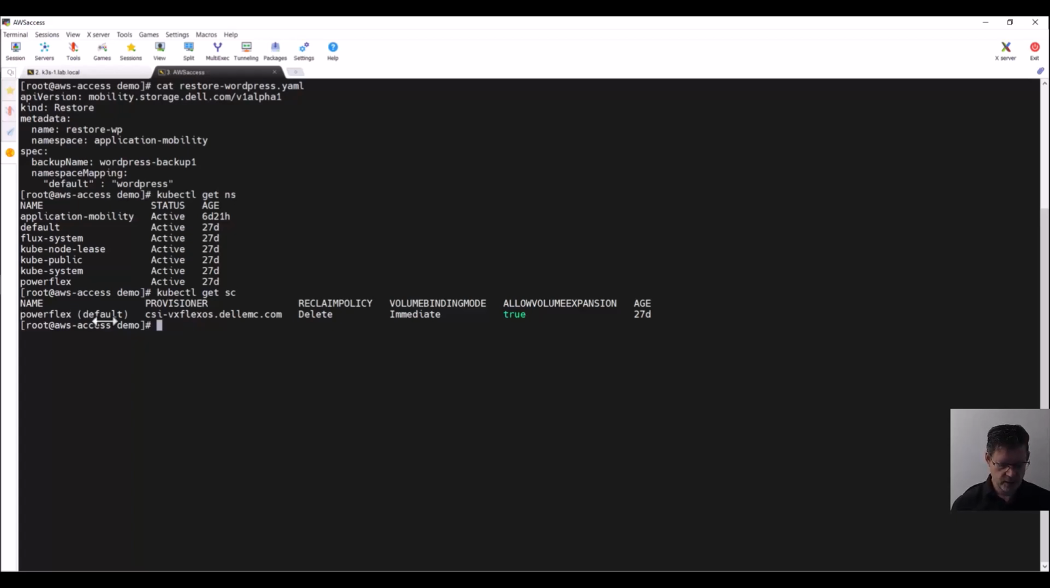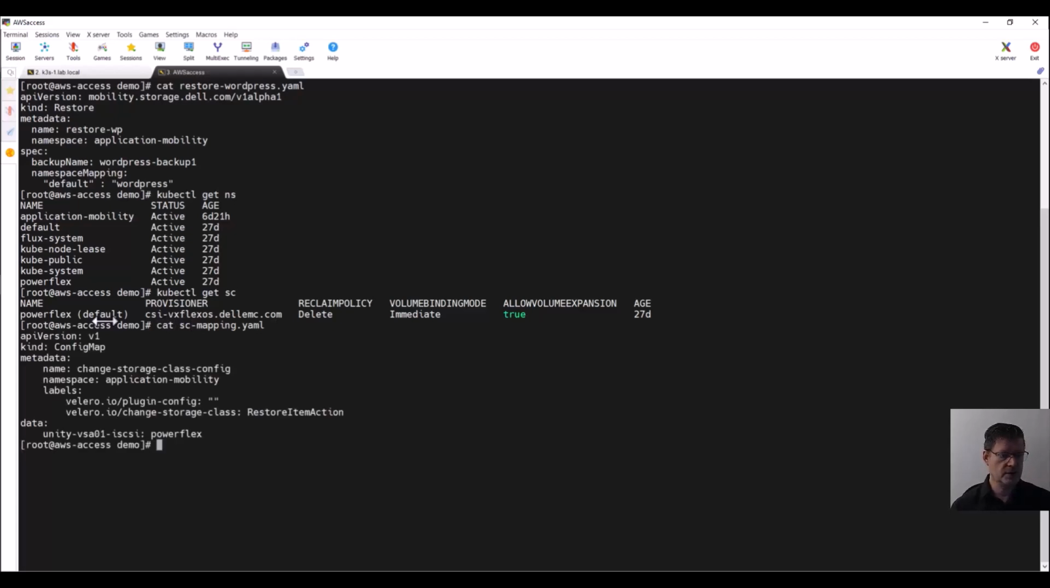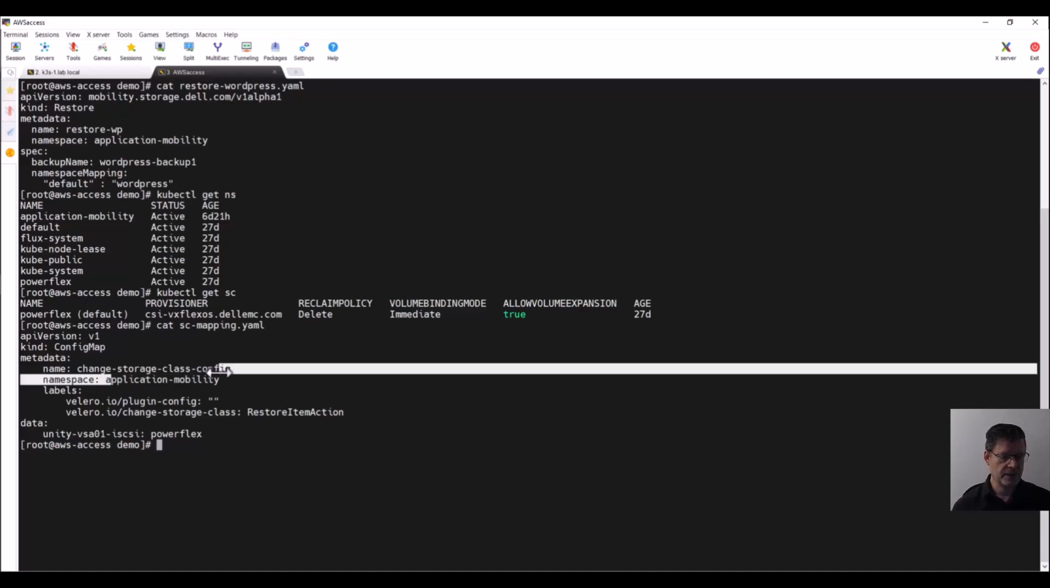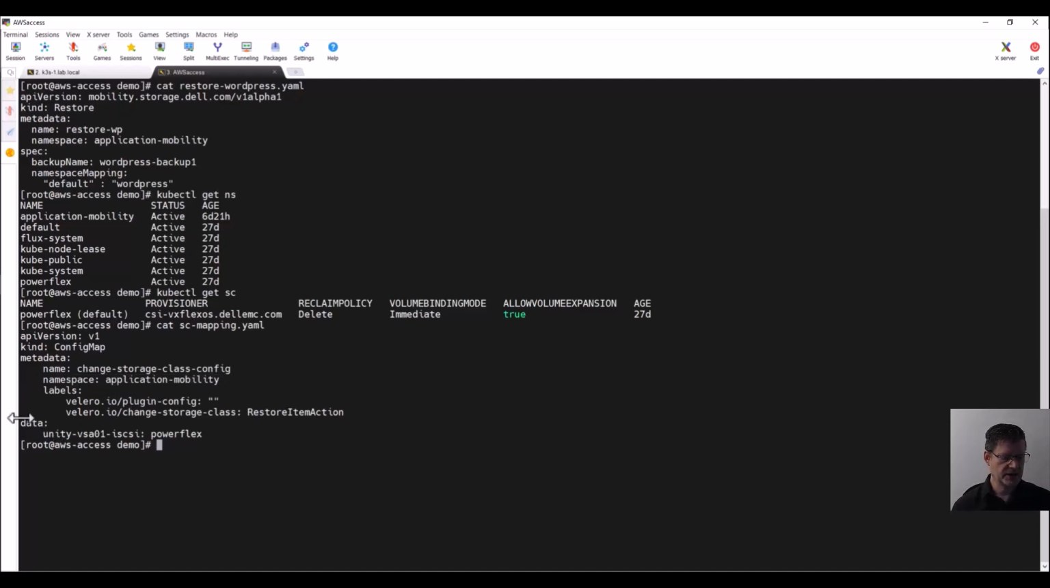In order to make that work, there's one more thing that you need to do, right? You need to create a config map. So right here, I created a config map in the namespace application mobility that takes the Unity VSA01 iSCSI, so that's the source storage class, and maps it to the destination storage class of PowerFlex. So now if we do a restore, the system will understand that what used to be running in the storage class for Unity now needs to go into the PowerFlex storage class.